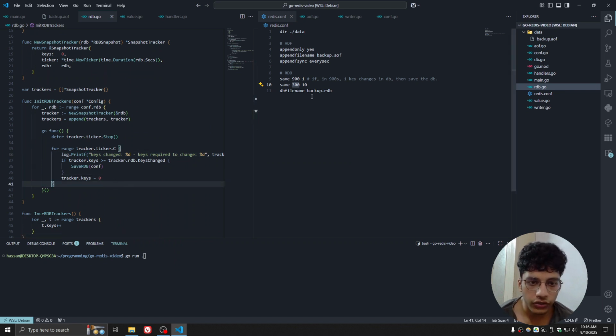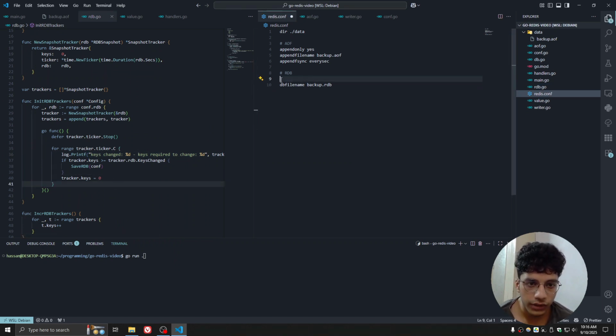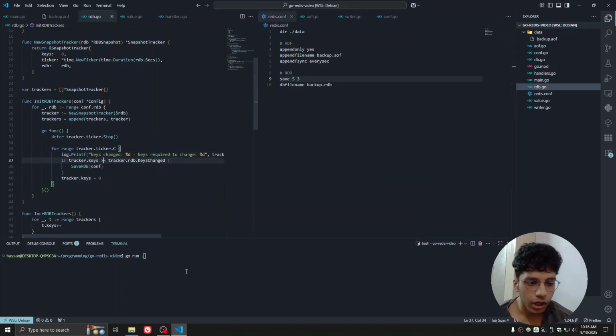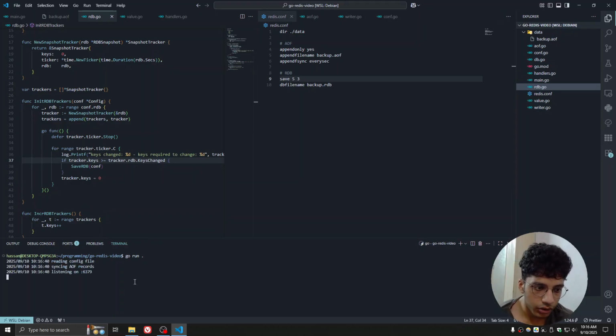Now, just for example's sake, I'm going to remove both of these from the configuration, right? And just say save 5 3. So if in 5 seconds 3 keys change, then we should save the database, right? Otherwise not. So let's run this and see what happens. And let me open up another terminal over here and run the CLI.